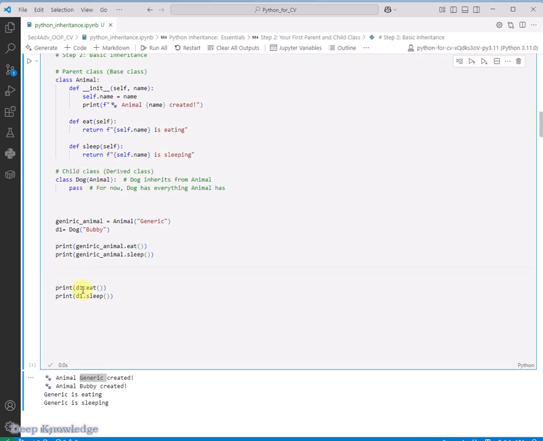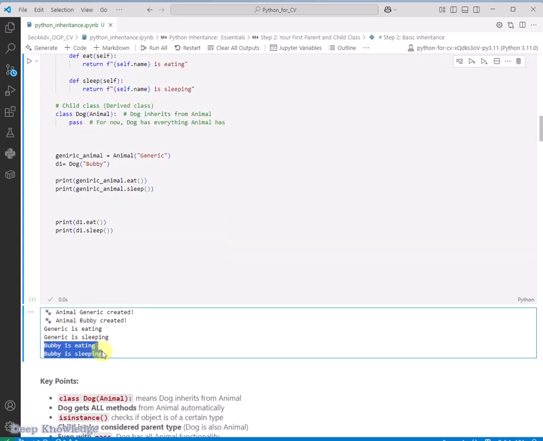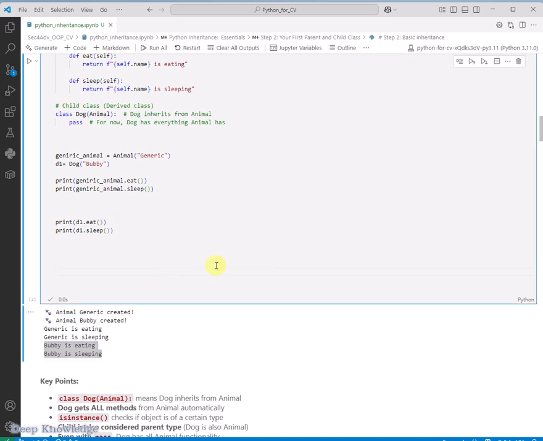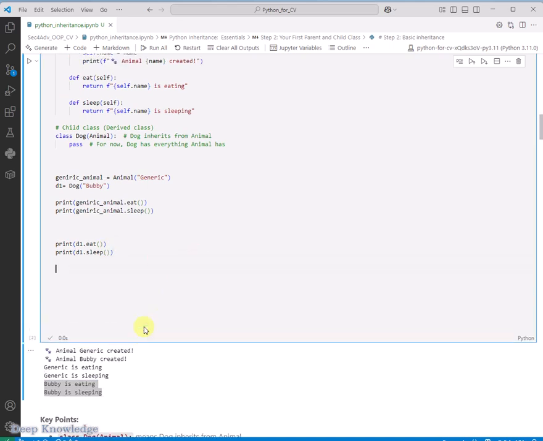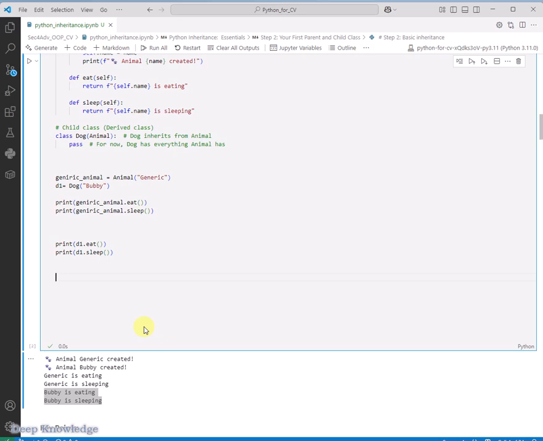Okay, so now we see here d1 is 8, and as we said, dog has no functions here, but again it will try to use its parent, which is animal. So if you see here, try, and you can see Bobby is eating and Bobby is sleeping. And let's see, for instance, to see the type, the instance.